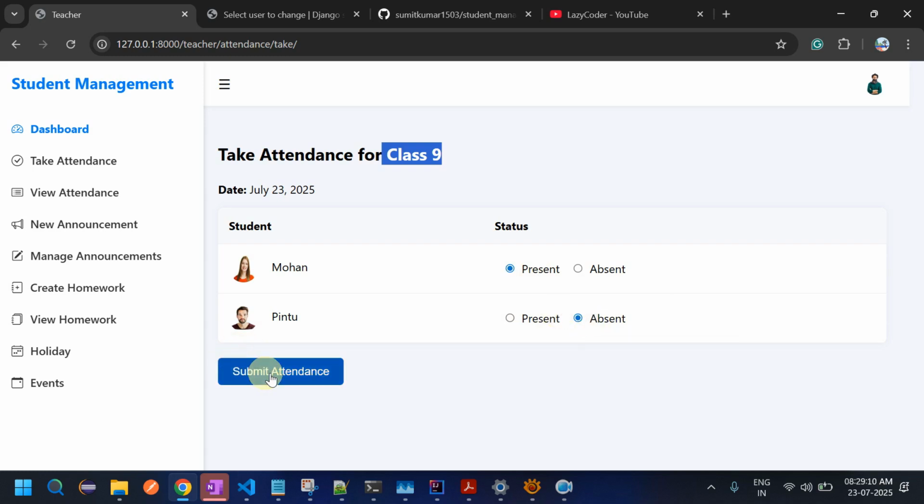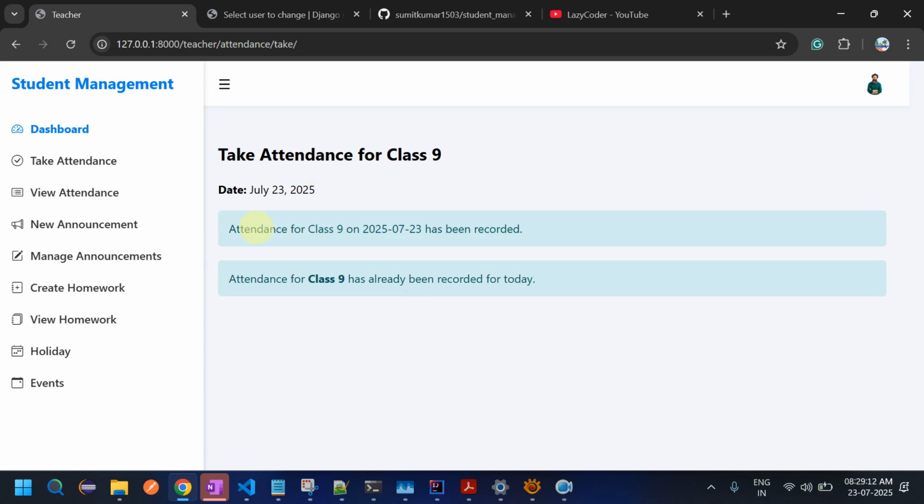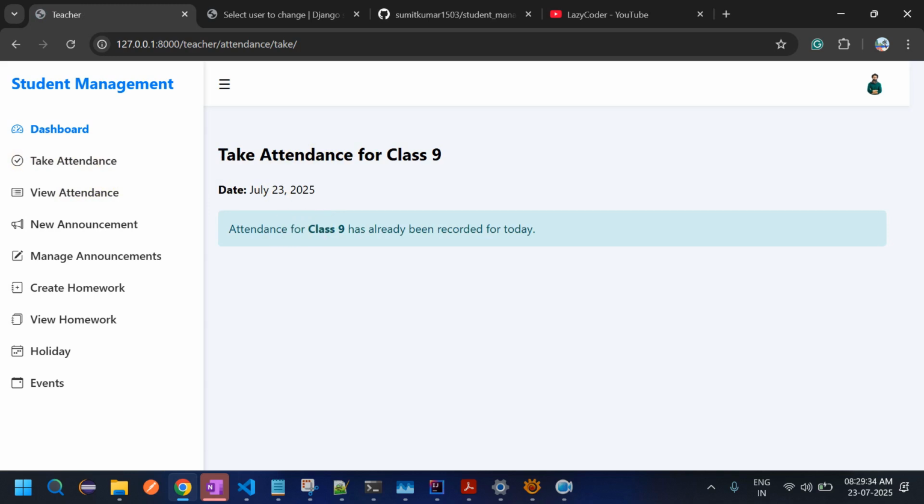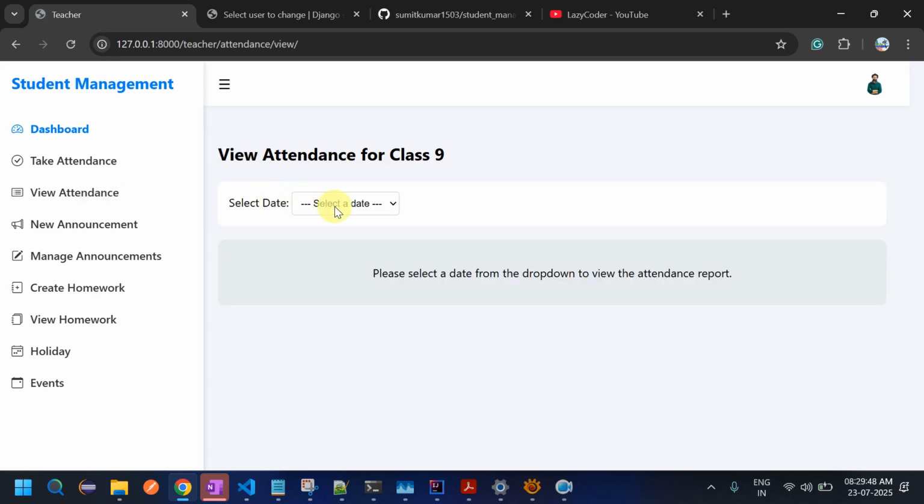Okay, let's click on submit attendance. Now you can see that class attendance for class 9 on this date has been recorded. Okay, and if we click on view attendance, it says to select the date, meaning on which date you want to see. If we want to take the attendance again, then it will say that your class attendance has already been recorded for today. So tomorrow, if the teacher logs in, only then can they take the attendance, because today it's already recorded. So let's click on view attendance and select the date.